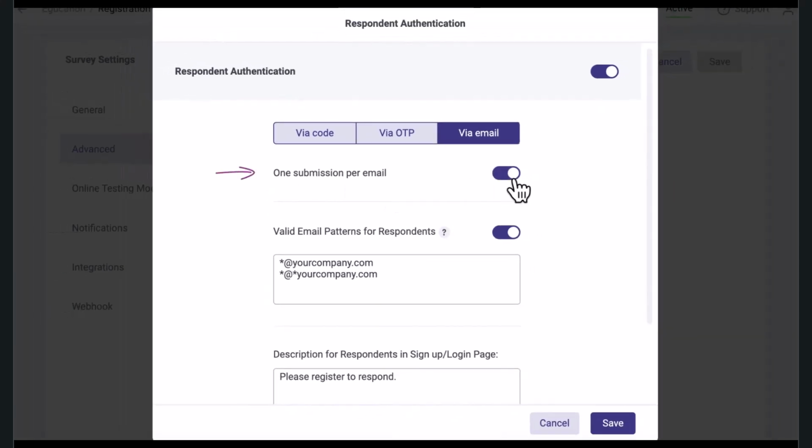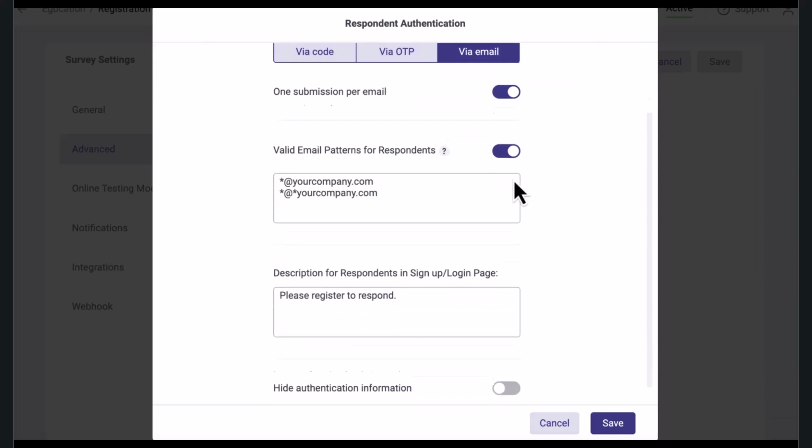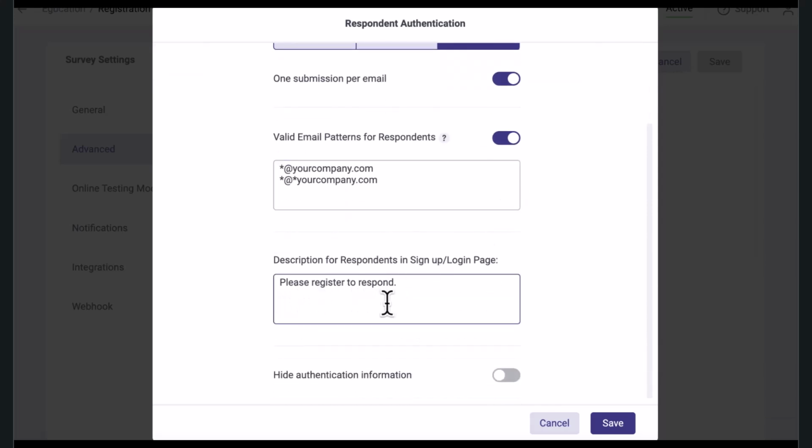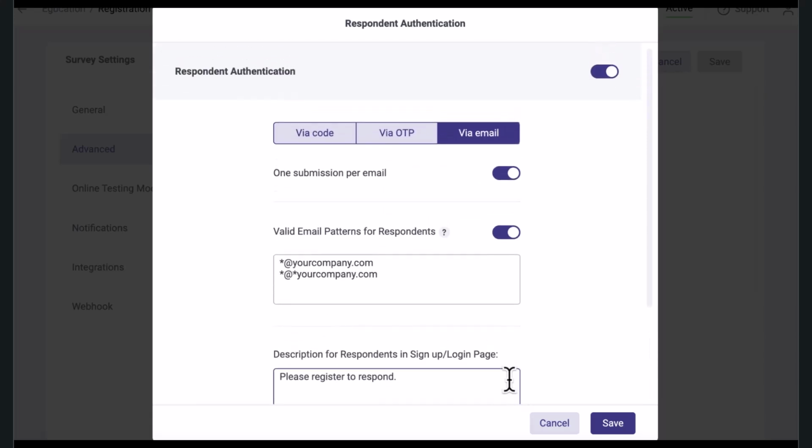If needed, you can include help text to guide respondents. As with the other methods, you can decide whether email addresses should be single-use and whether or not they appear in the results. Respondent authentication is one of the most practical features in Porsline's enterprise accounts.